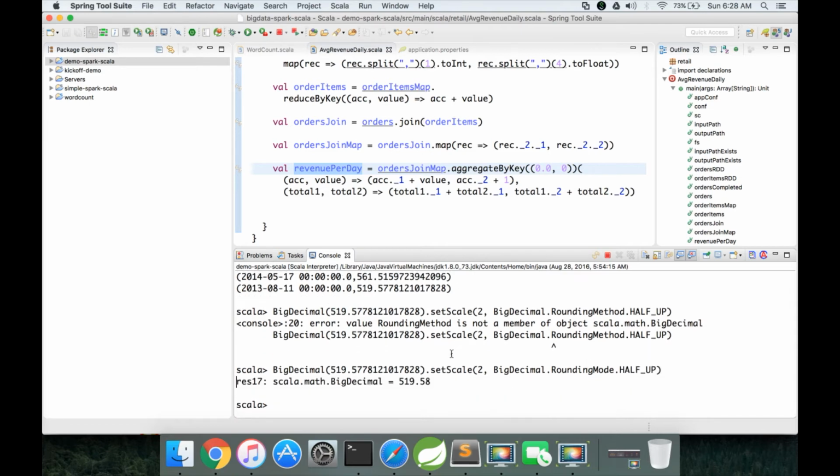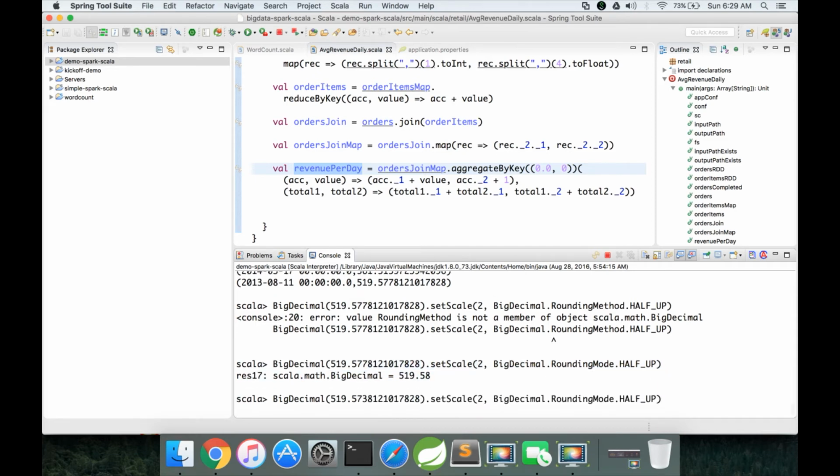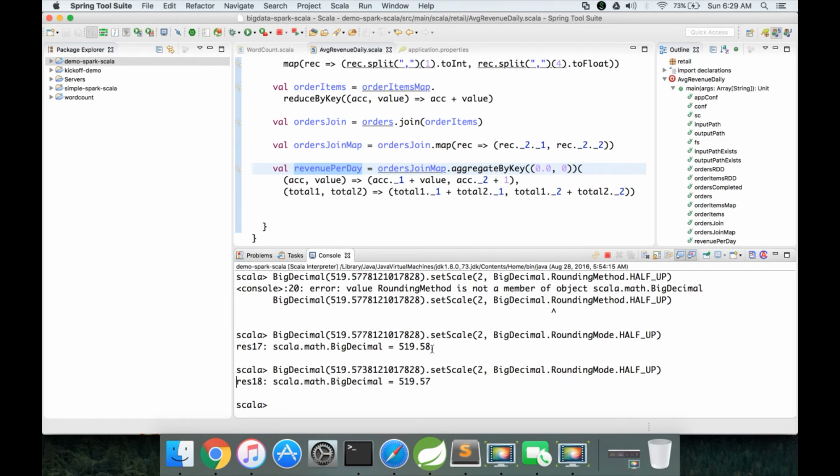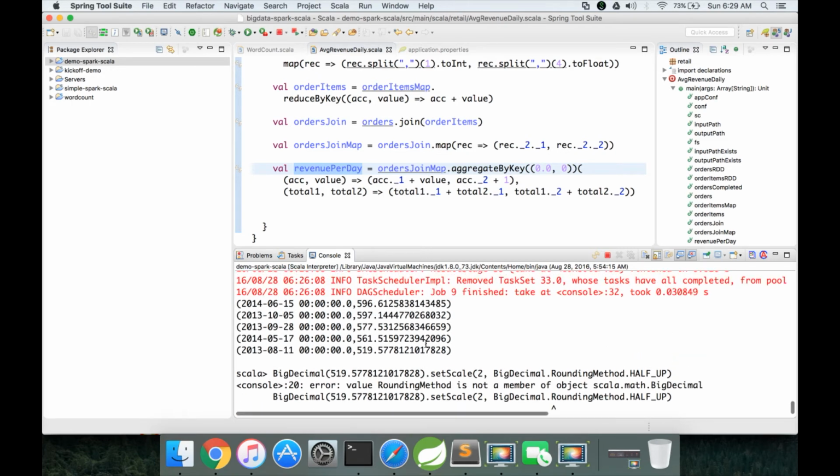Now you can see that it's 519.58 because 577 is greater than 575, hence it has gone to 58. If it is 573, it would have been 0.57. Let us try that. Okay, and you can see it here. So it is rounding to 2 decimals. That being said, now we have to apply the similar logic on our function.